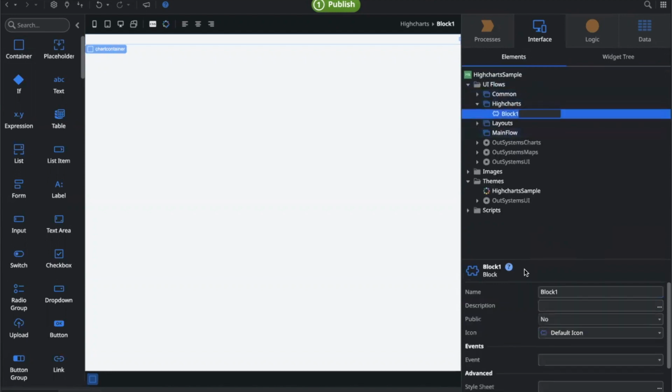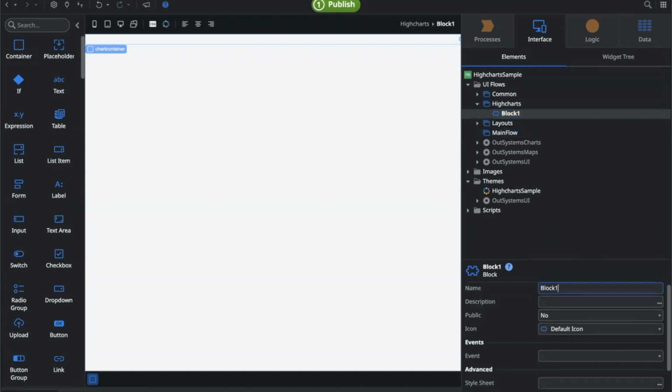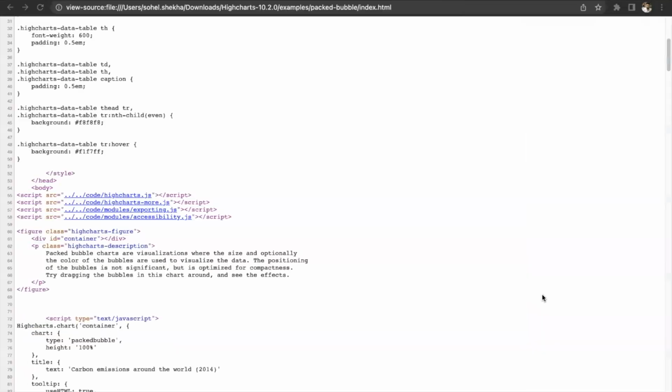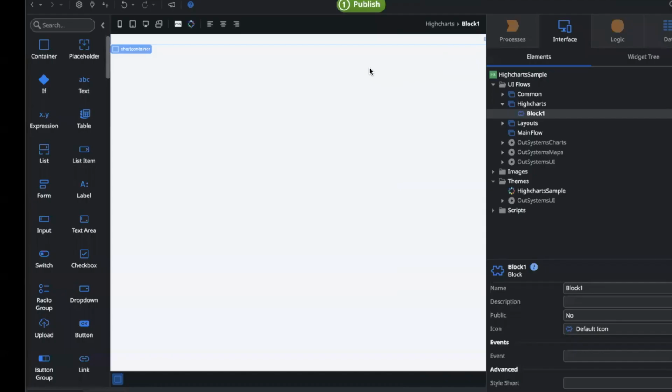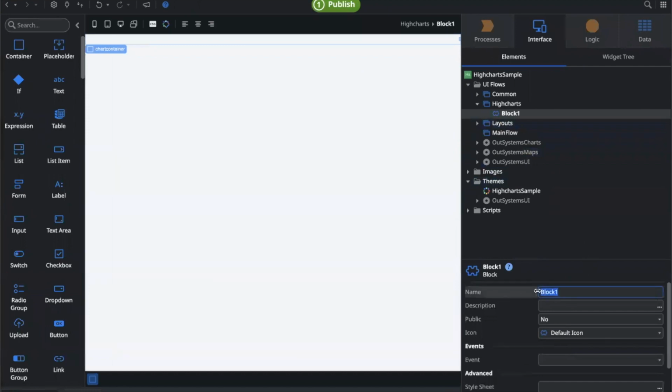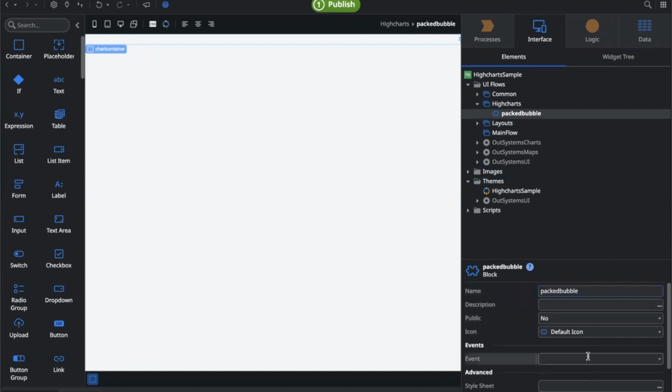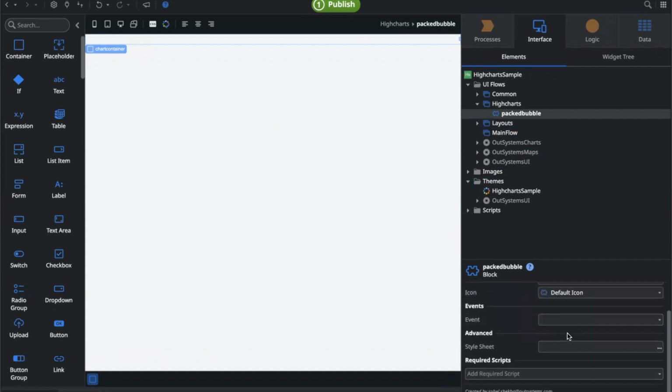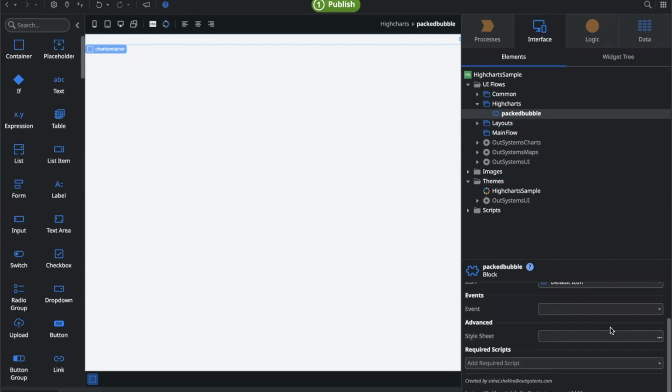Now, what I need to do is include those 4 JavaScript files which we added, which is required for this particular chart. Let me name the block after the chart. The name of the chart here is packed bubble, so I'll just name it the same. This block is for the packed bubble chart. Of course, you can change the icon as well. We'll leave it out for now.